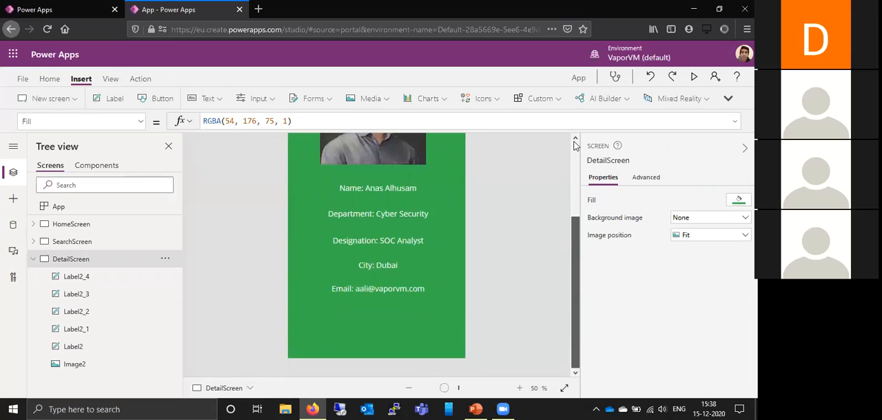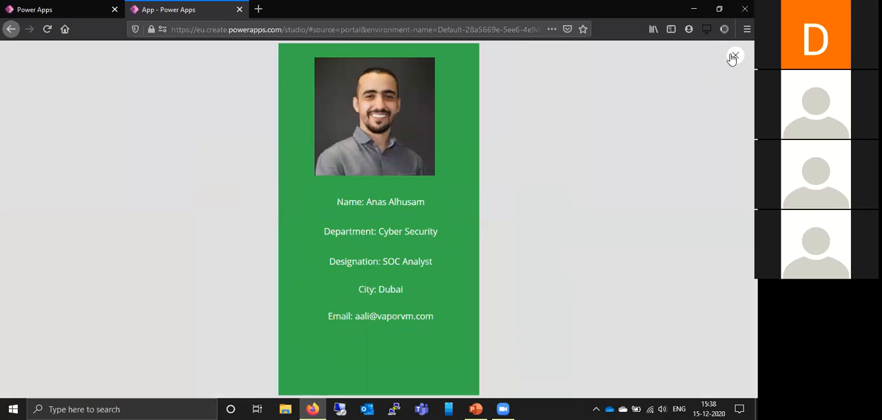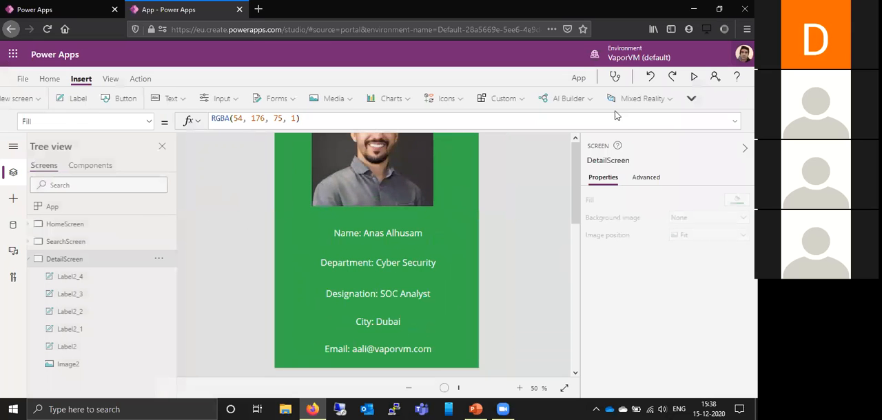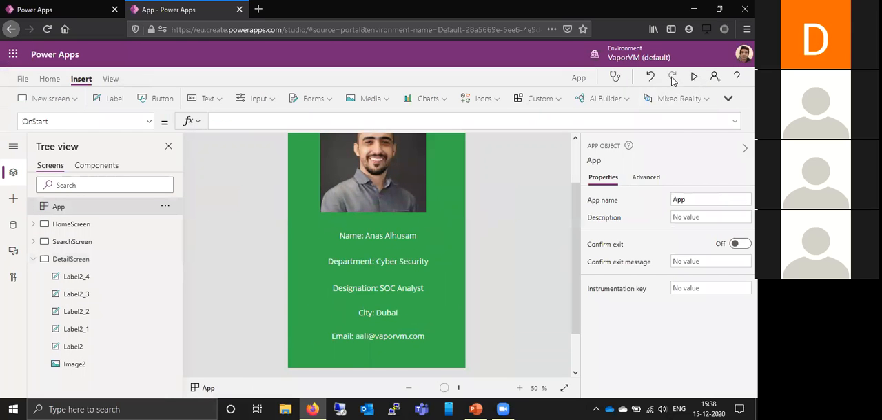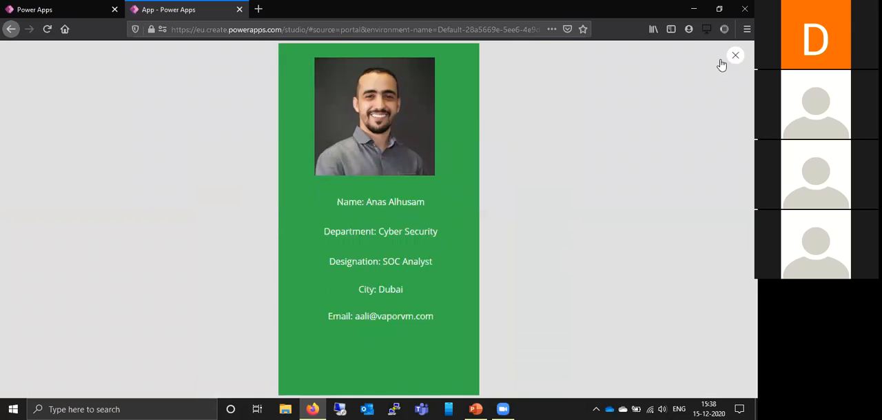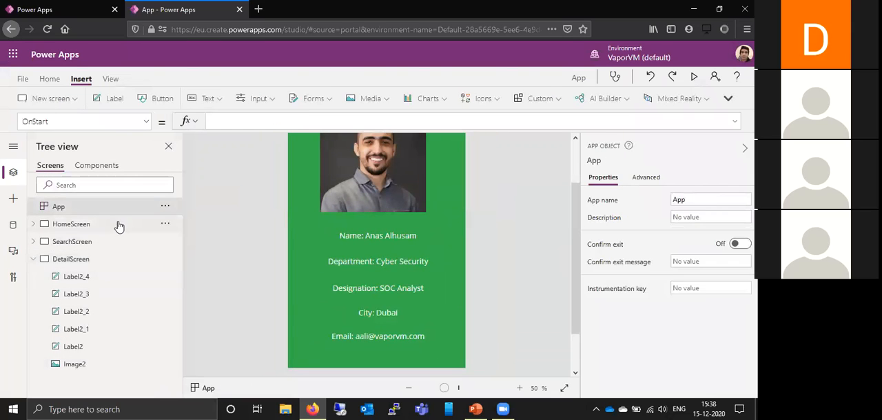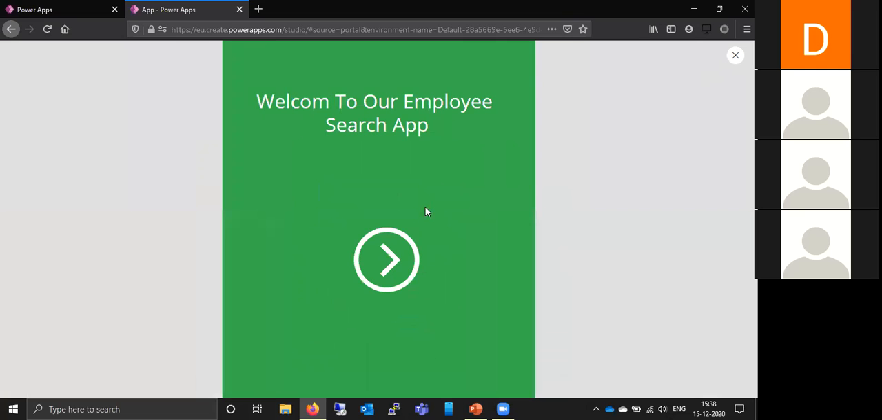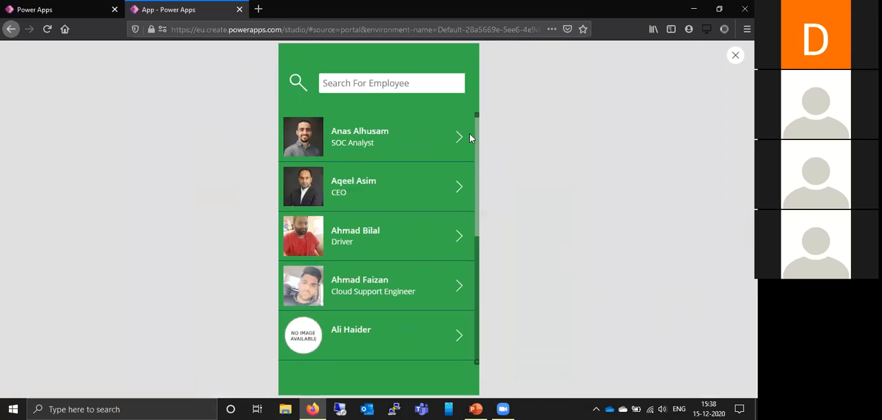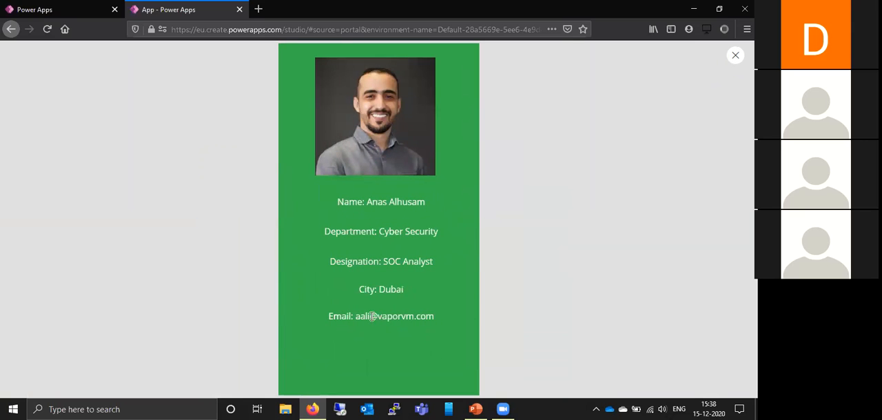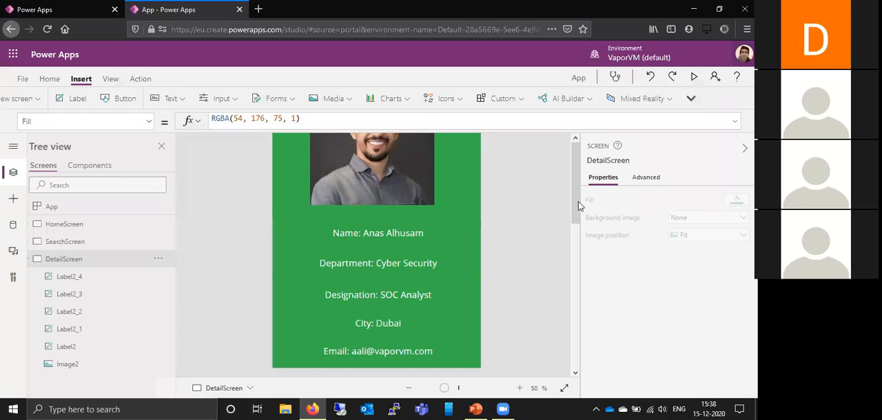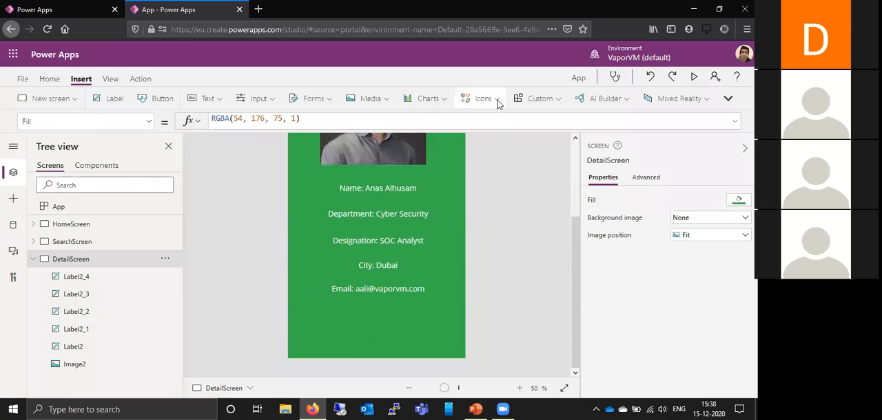So now detail screen is almost full. We can check it and we can run our app, how it's working. We'll go to home screen. I will run the app. I will search for Anas, and once we are here, we have no way of going back. So we will have to add a back function or navigation function here as well to go back to the previous screen. So I'm going to add an icon.